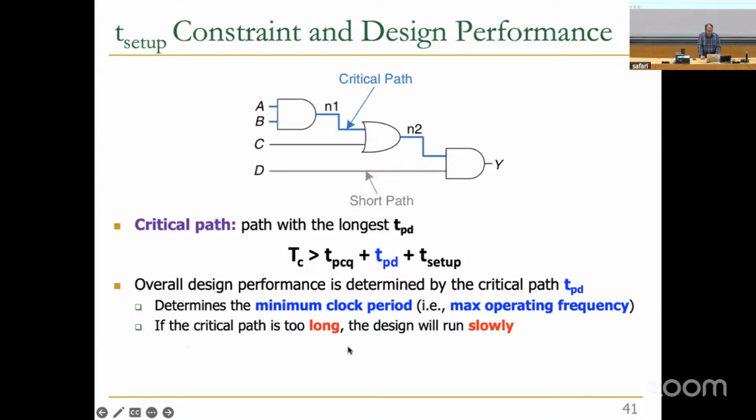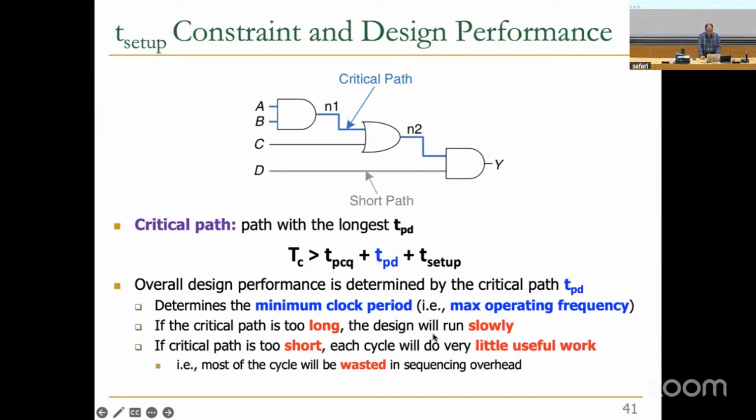If the critical path is too long, the design will run slowly. If the critical path is too short, then each cycle will do very little useful work. Remember that the combinational circuit is the useful work that we are doing. And all the other parts, like the propagation delay of clock to Q and T-setup, are the sequencing overhead that we have. So we need to make sure that the sequencing overhead does not dominate your clock cycle.